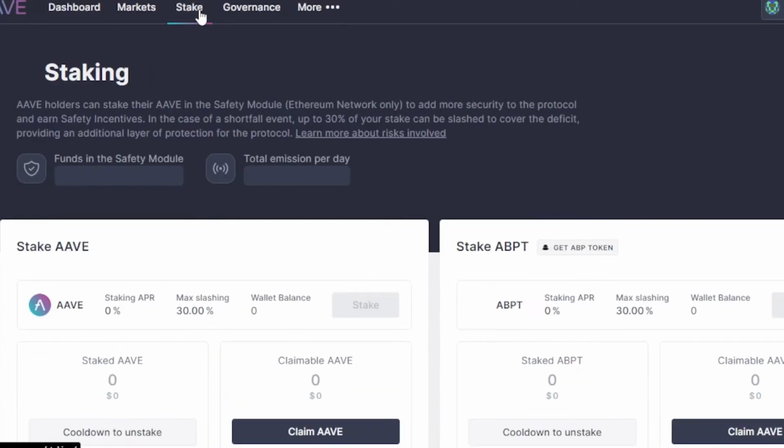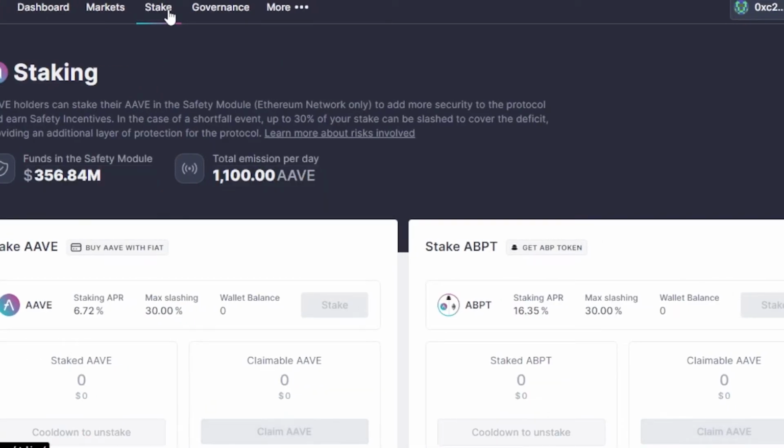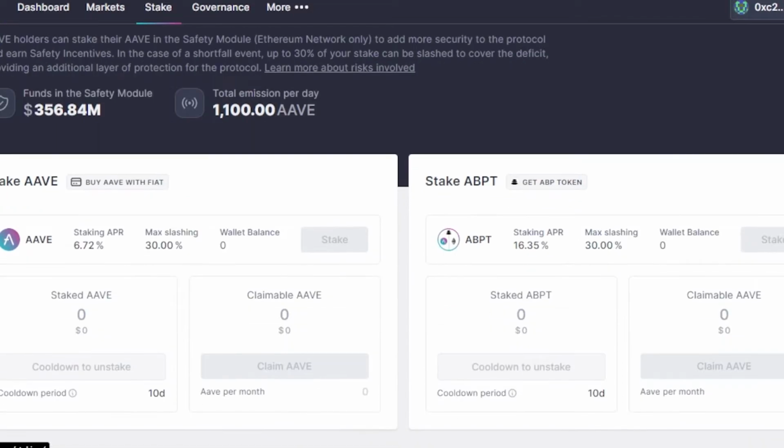Let's actually switch to the stake option now and let me show you how to stake with Aave. First of all, if you want to stake Aave, you will select it right here. We have some information such as staking APR, maximum slashing, wallet balance, and the stake option. Then we have staked Aave and claimable Aave. This is going to be according to the period, for example, 10 days, 20 days, 30 days, and this is going to be per month.